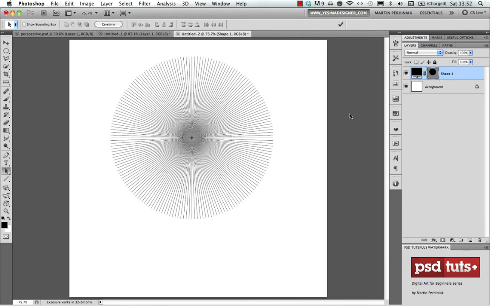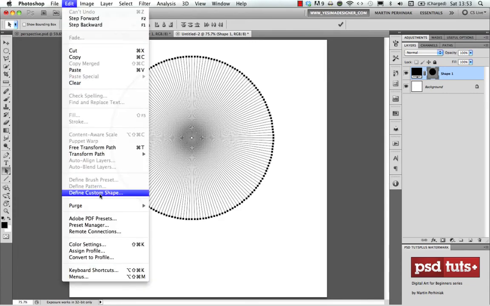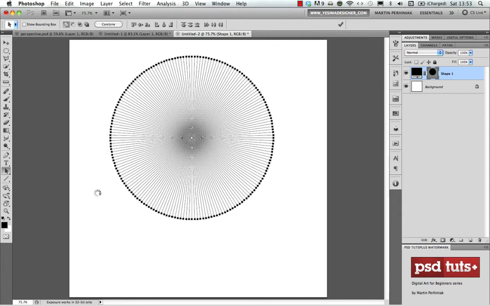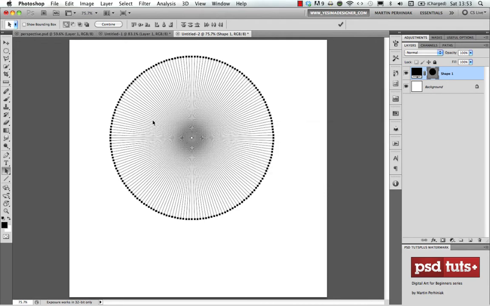So we have this shape, and I would like to save it as a custom shape. I'm just making sure I have it selected with the selection tool, not the move tool. So this path selection tool, the black arrow. I selected the whole shape, and then I go to Edit and choose Define Custom Shape. With this we can easily save it. We can call it vanishing point. So let me just type in vanishing point. Okay, and it's saved already.